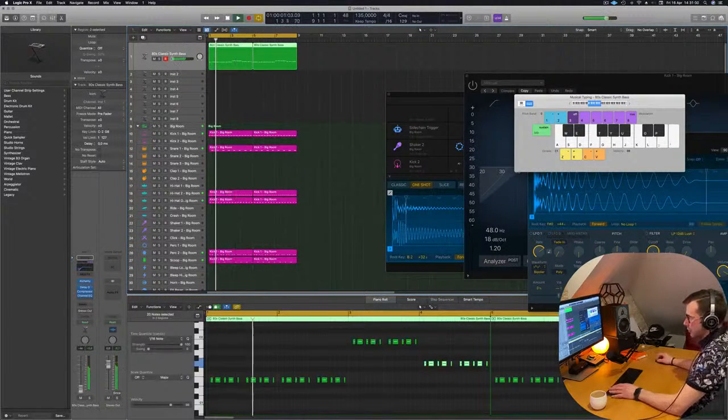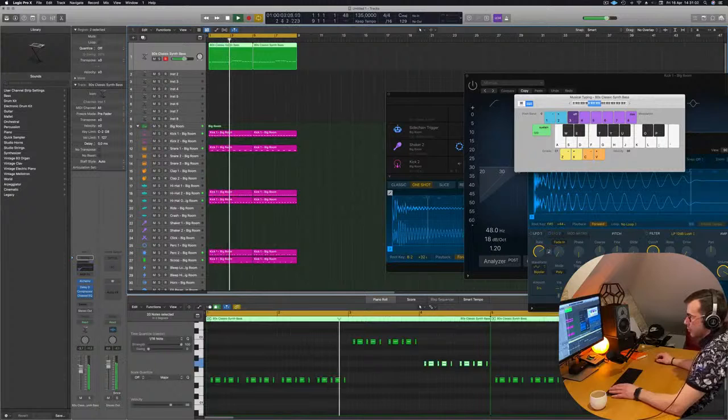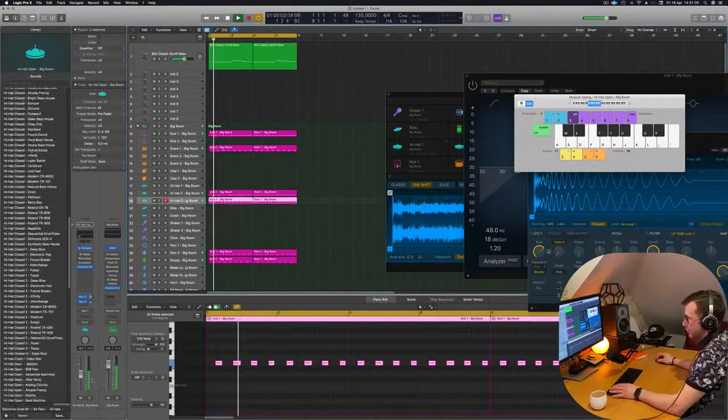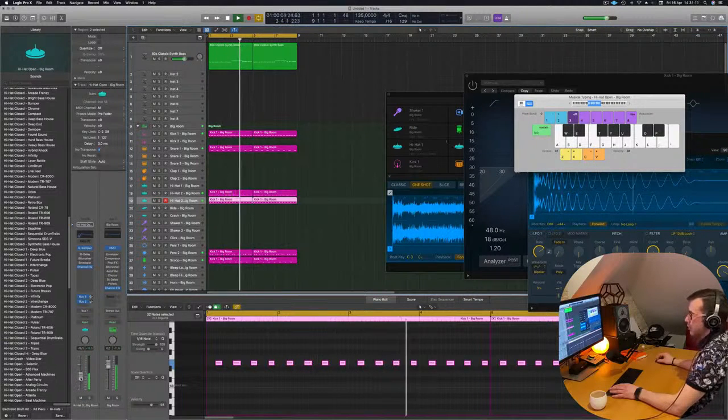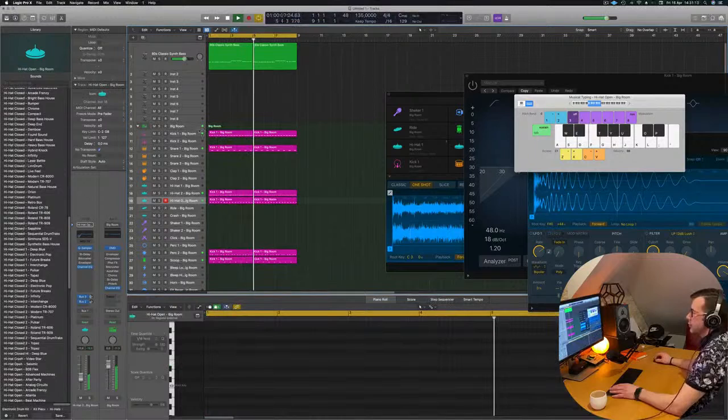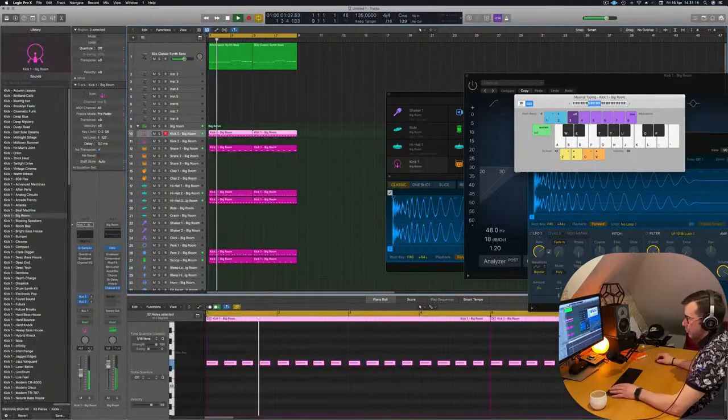I like this. Yeah. A bit of a problem of putting it in the mix properly because I think these hats are just so poignant that the kick needs to be a bit more punchy.